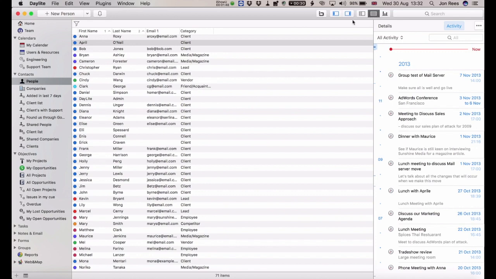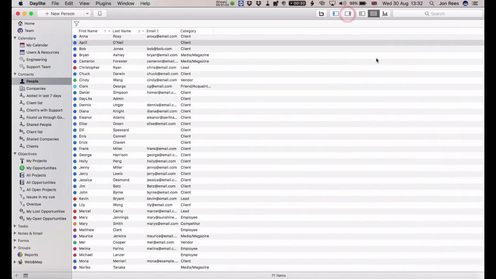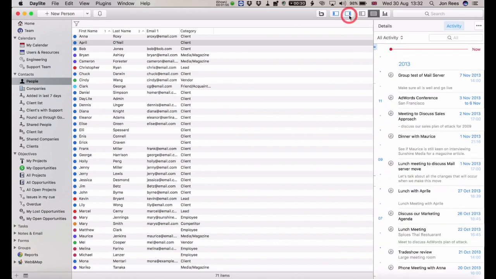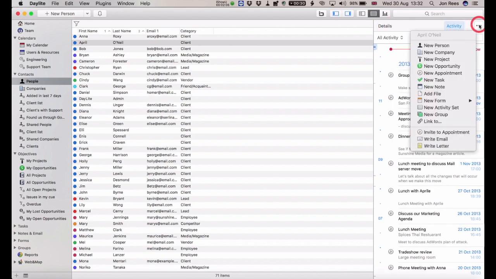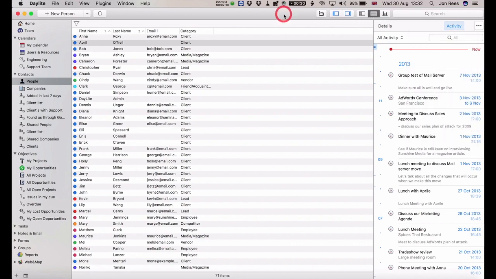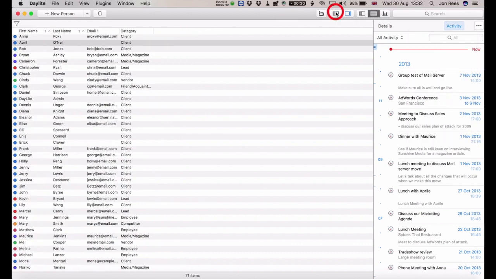Now if you just want the list of people and you don't want the detail view, this button here toggles the detail view on and off. At the moment we've got the detail view on and we can see our details here, our activity here, and these dots bring up everything else we might want to do with the contact. And again, you've got this button here so you can toggle that on and off.